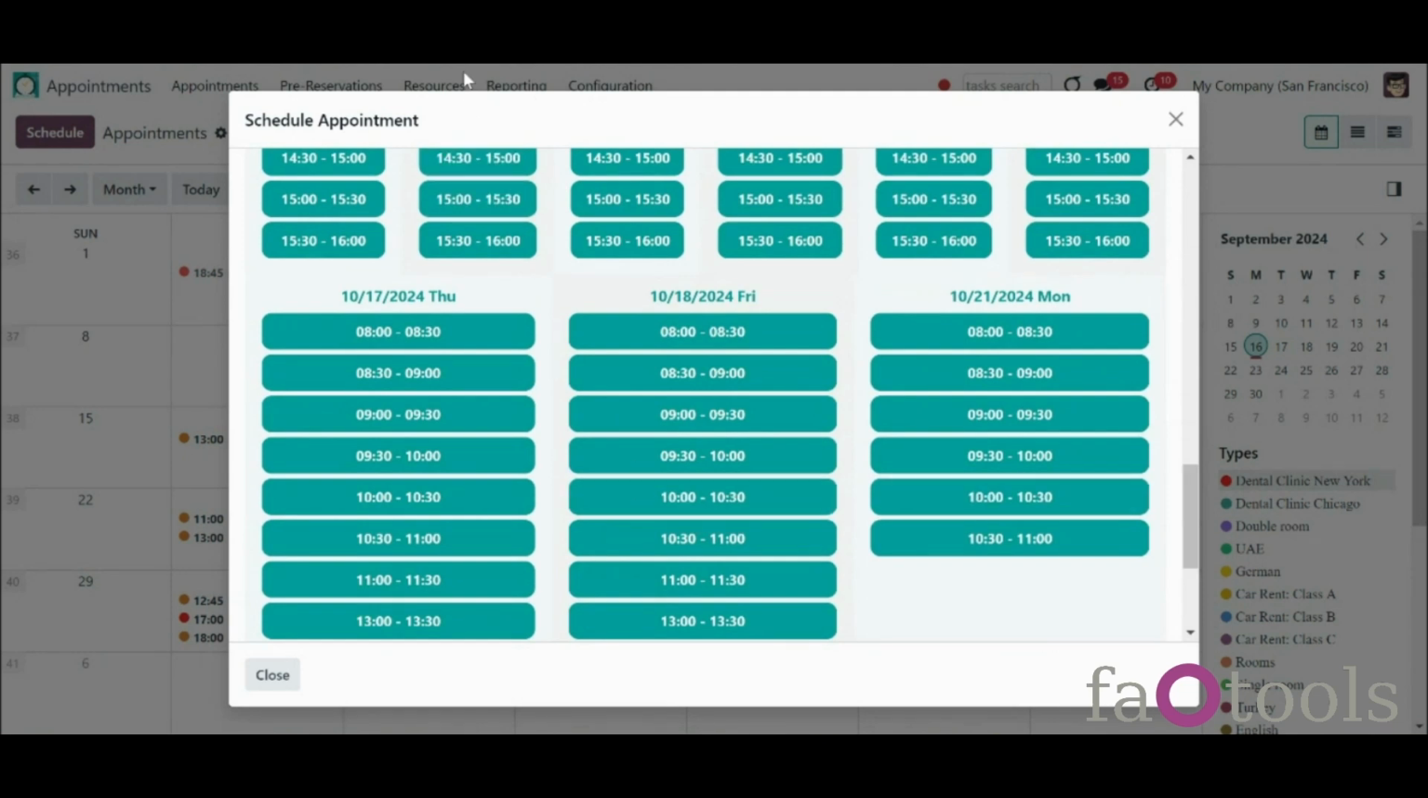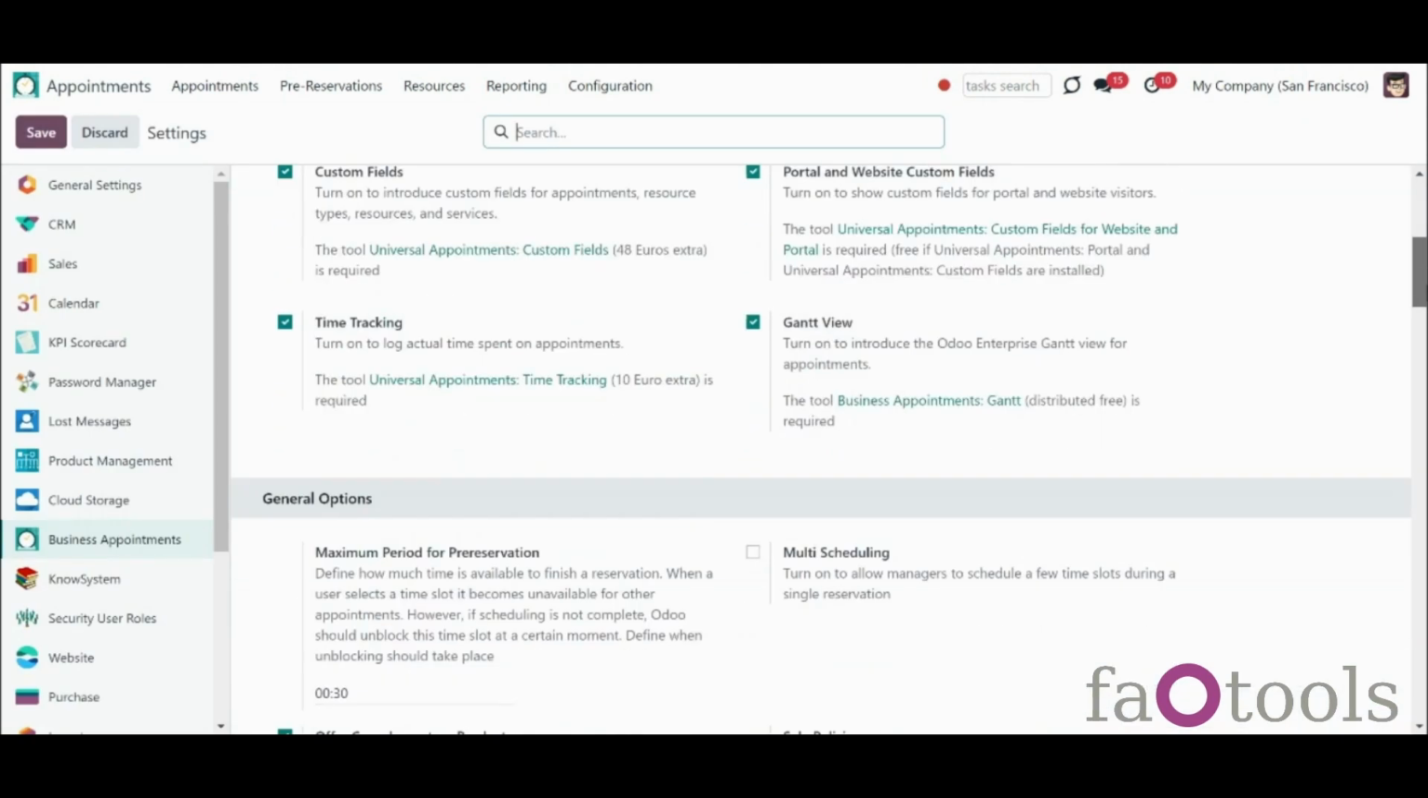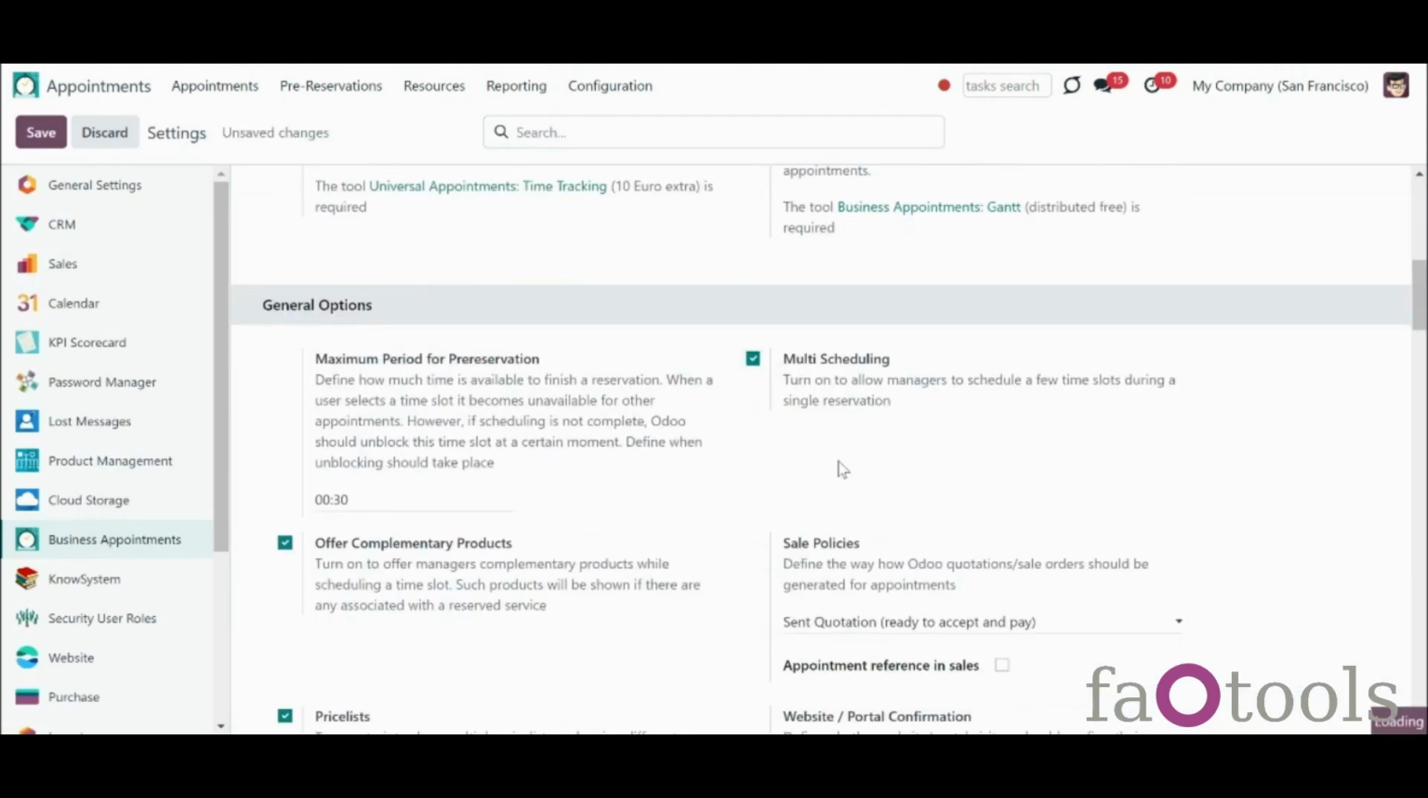You may even allow scheduling a few appointments simultaneously. To allow multi-scheduling from the backend, on the configuration page, tick the option Multi-scheduling and specify the maximum number of appointments in backend. Let's say, for example, it is possible to book 3 appointments at once.